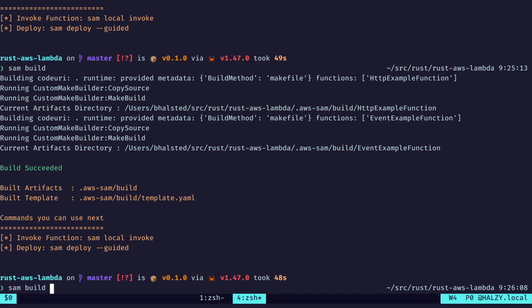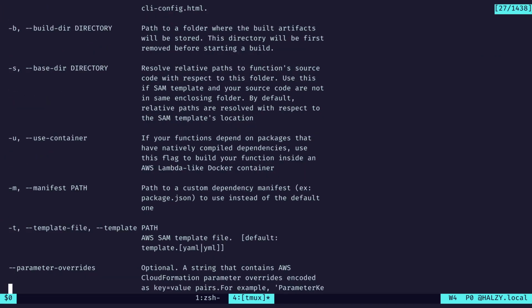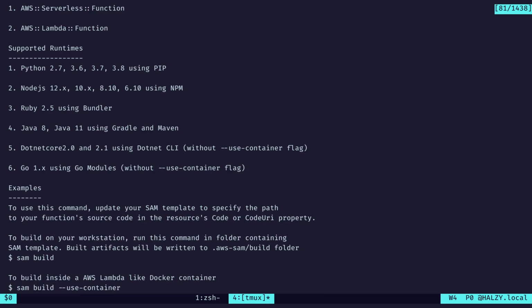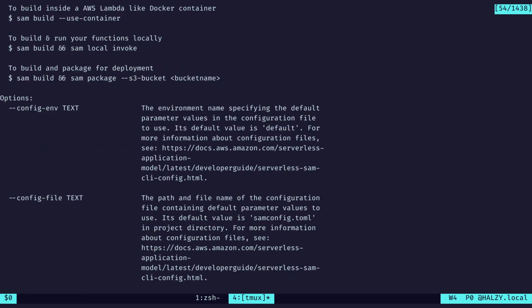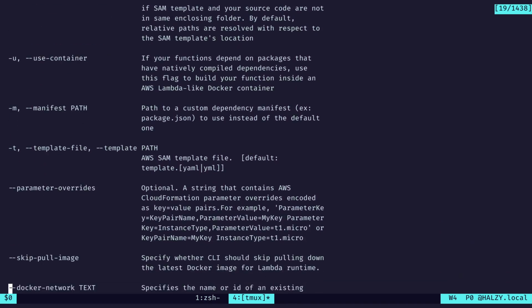I thought there was a skip in here. There. Use container. Manifest.